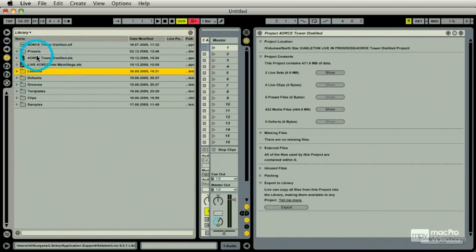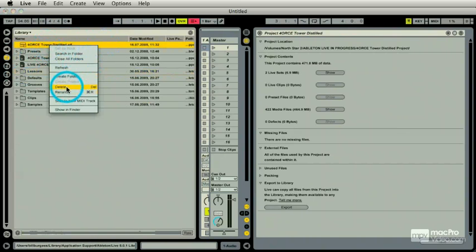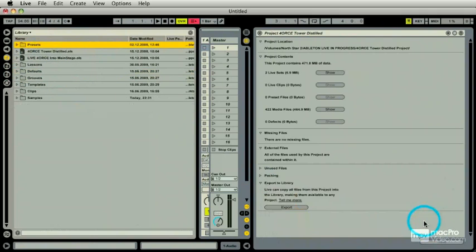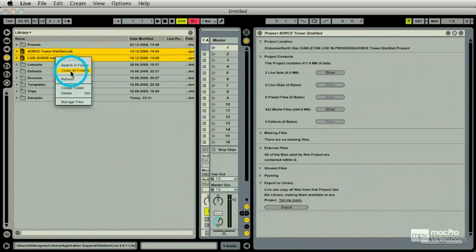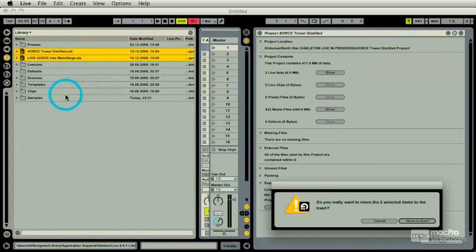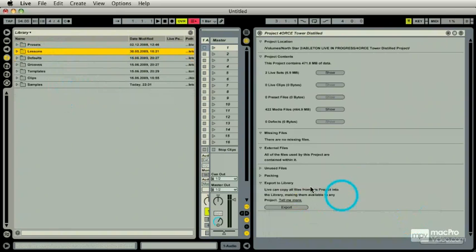So let's practice our efforts here and just delete these. Delete. Move to trash. Same, shift click, delete, move to trash. That's file management within the browser. Next, we're going to learn how to search and bookmark.